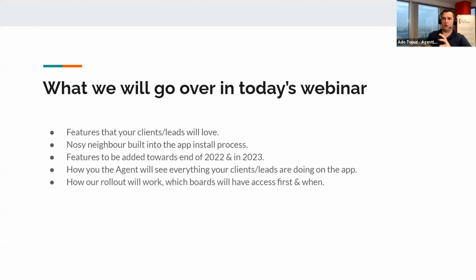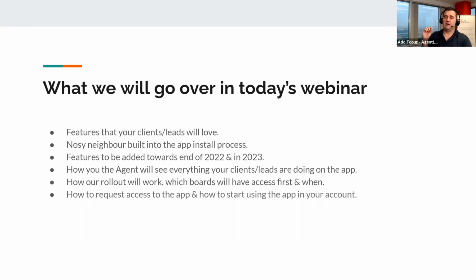Then we're going to talk about the rollout, how the rollout of this application is going to work to make sure that everything is good and there are not too many issues. And then we're going to show you how you can request access to the application and what you're going to need to get started and be able to use it for you and your clients. And then at the very end, we're going to answer any other unanswered questions that you have. So that's the structure.